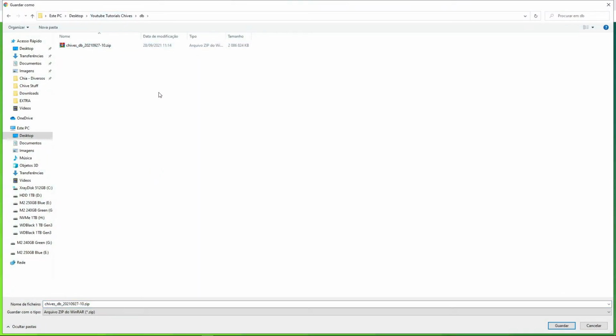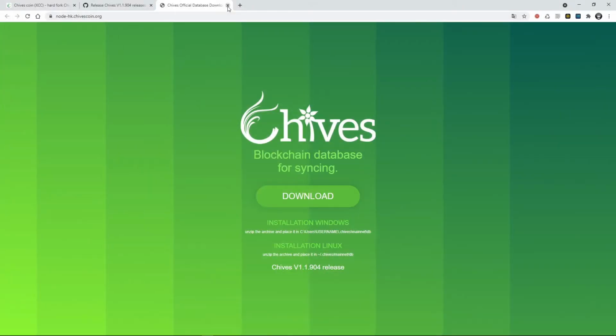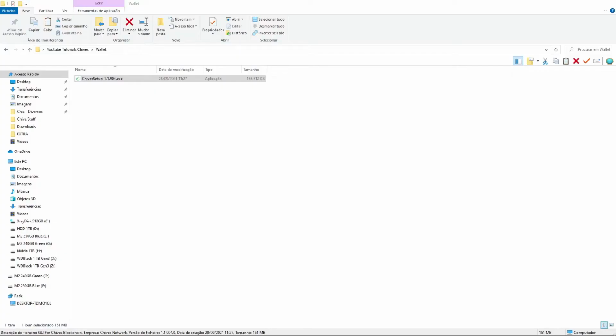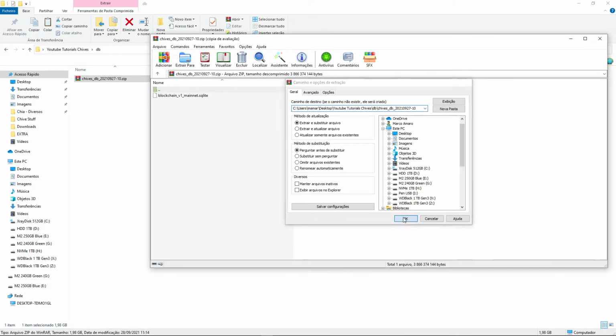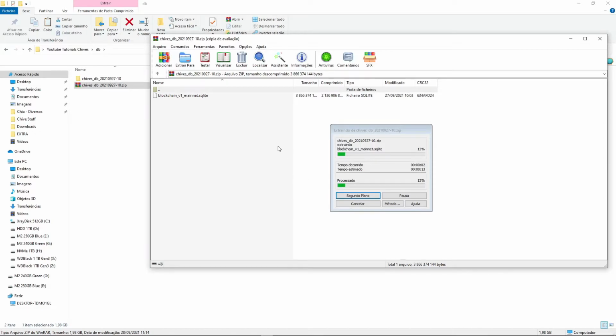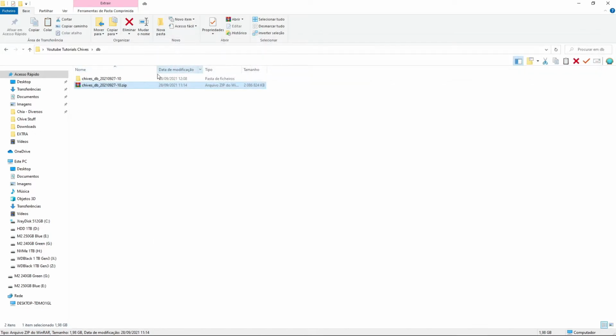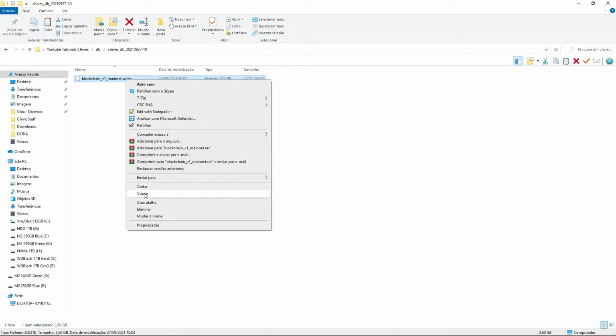In my case, I already have that file here, so I'm not going to download. I'm just going to open the folder again. And there we go. So let's go back, and here it is. You only have to unzip and extract. Okay, it's done. Now you only have to grab this and cut or copy, whatever.